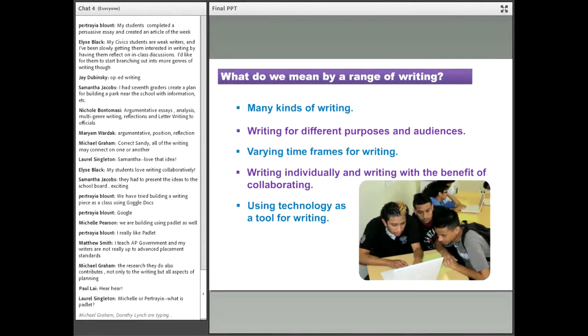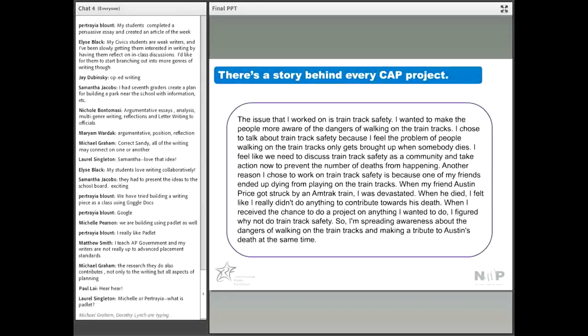Thanks, Marianne. I'm going to read this story written by a student of mine named Jasmine. There's a story behind every CAP project. And Jasmine wrote this as the first paragraph of her report at the end of the project. And so it goes like this.